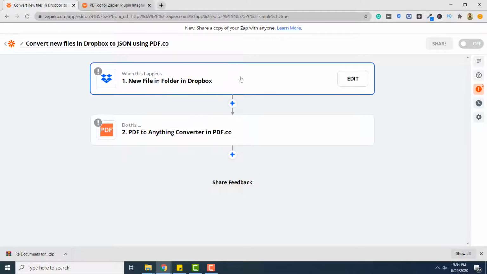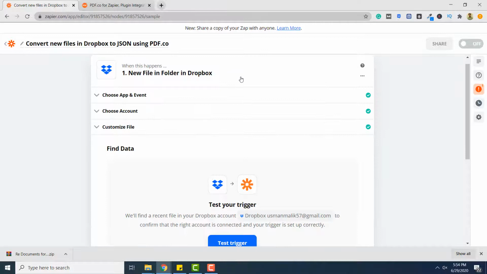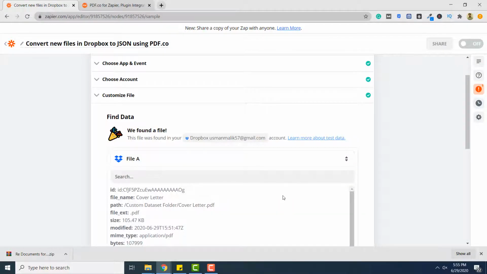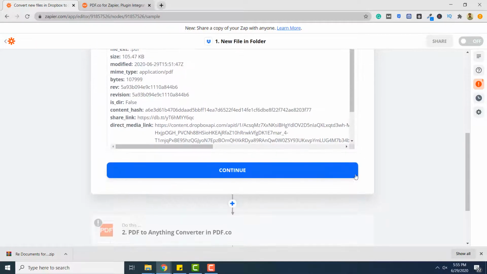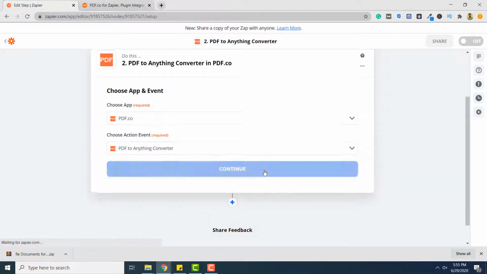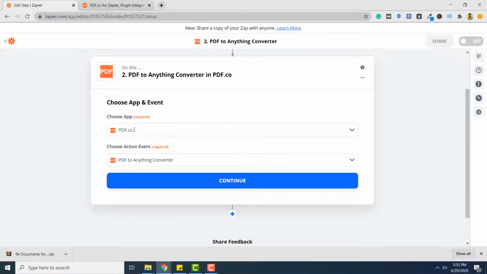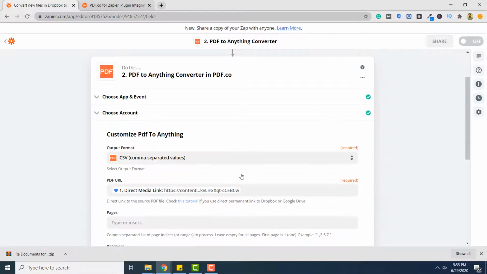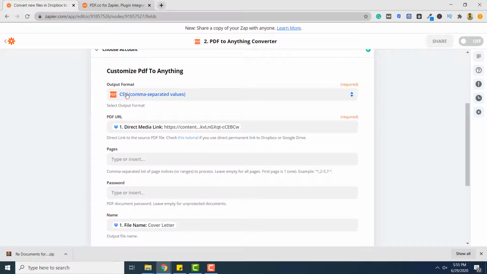So let's first test this trigger, to see if our Dropbox is being accessed or not. So click test trigger. It shows that pdf.co is successfully accessing the Dropbox account. Next, click continue. Here we have pdf.co to anything. Click continue. We have to select our pdf.co account. Again, click continue. So the output format is comma separated values.